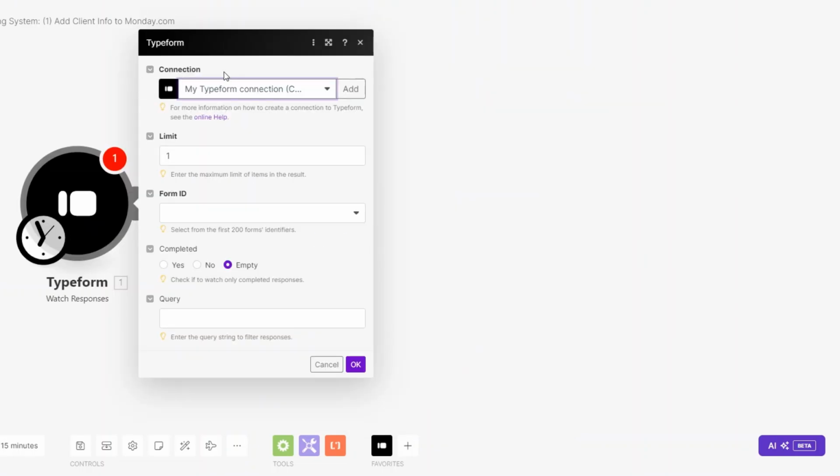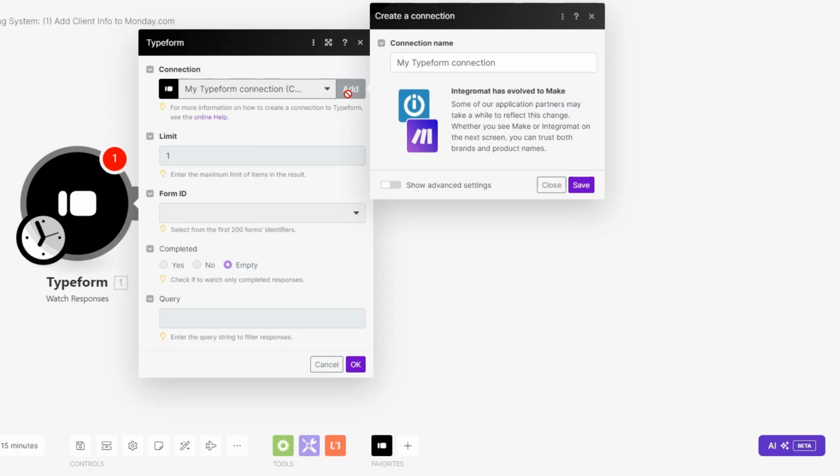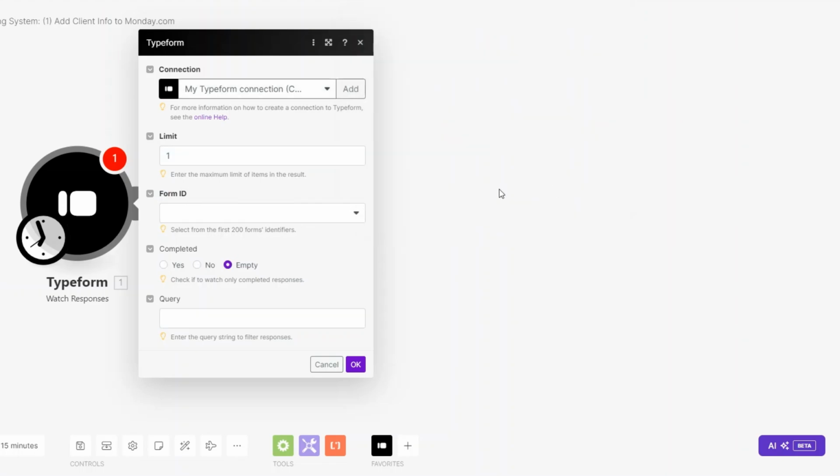Here, you'll need to create a connection between Make.com and Typeform. To do that, just click on Add, rename your connection, and then click on Save. You'll be prompted to choose the account that you'd like to connect to Make. But since I had already created an account, I'm going to close and just choose the right connection right here.